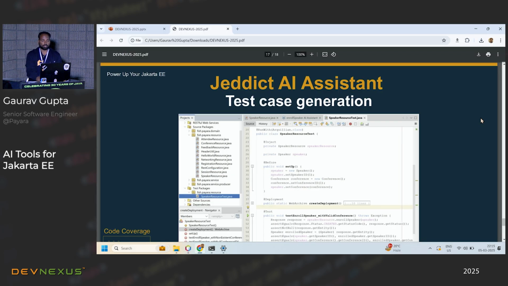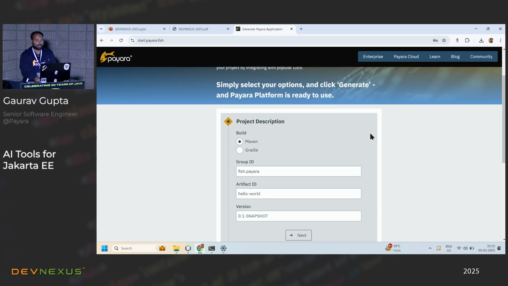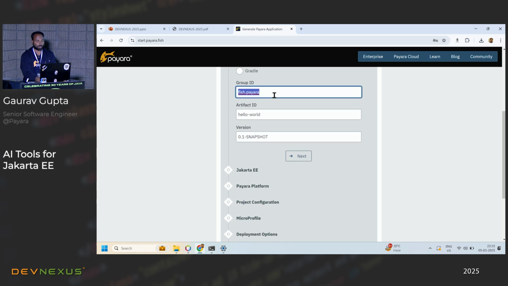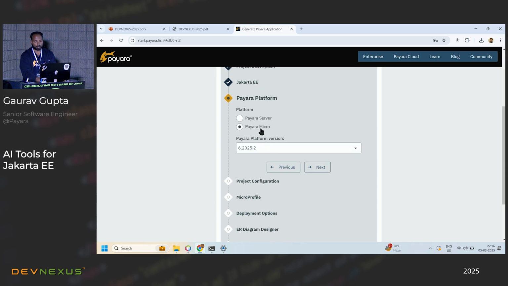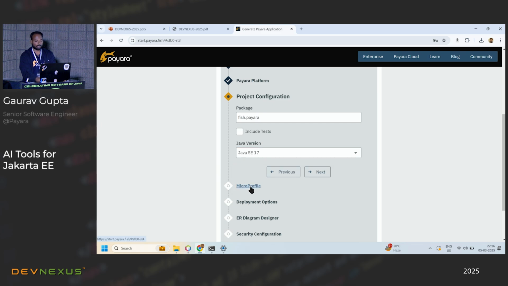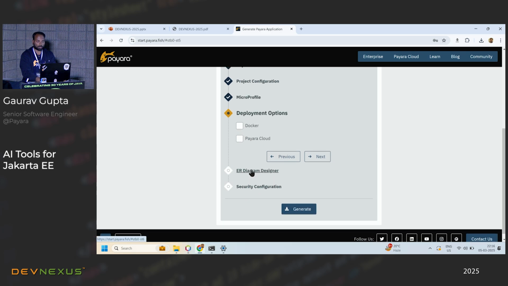So I will create an application here. First I will visit start.parah.phase, and I will select the default Maven build system. For group ID, I will choose Devnexus. For artifact, conference. For Jakarta version, I will select Jakarta 10. For the platform, I will select Payara Micro and the latest version. In the project configuration, I have default JDK 17, so I will go with that one. In the MicroProfile settings, I will select MicroProfile Config, so you can select multiple options. In the deployment, I have Docker and Payara Cloud.